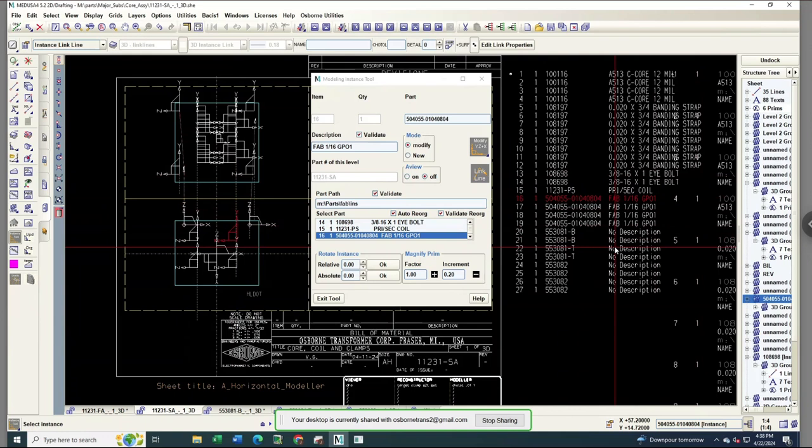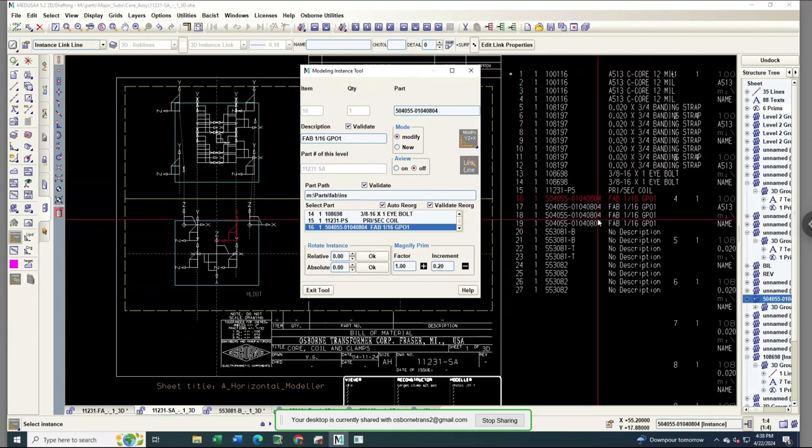Yeah. And normally you've only got 2 or 3 or 4 or something. You don't usually have 20 of something. So in any case, you can see everything that's in the drawing. It's all up here.